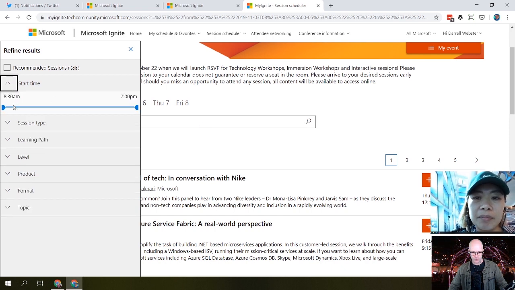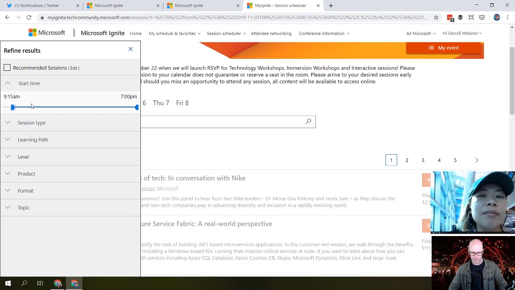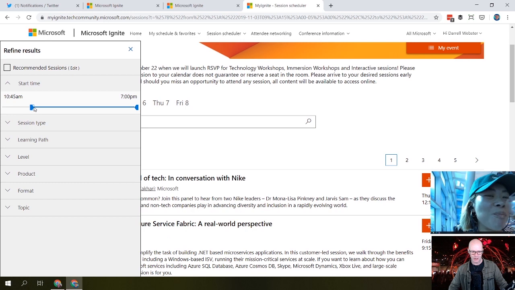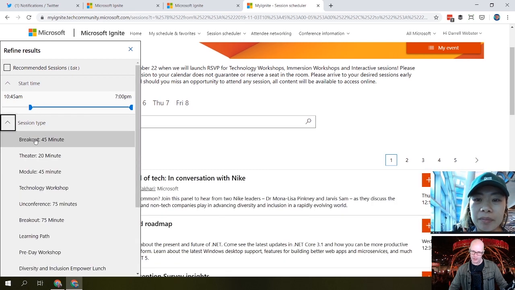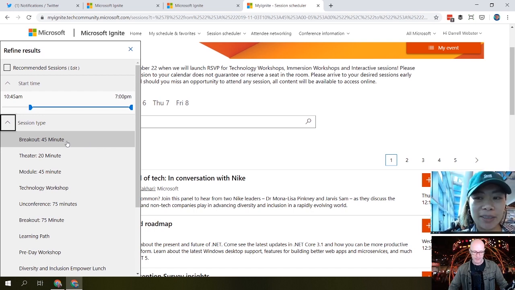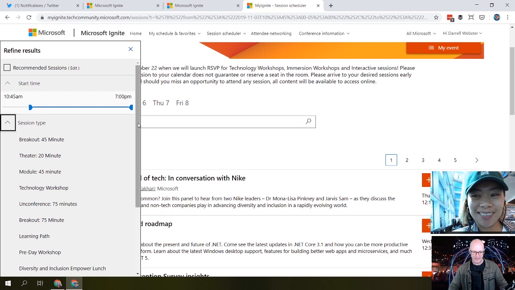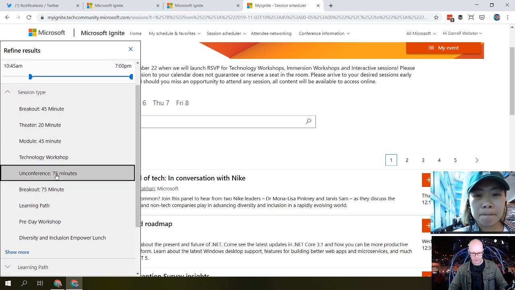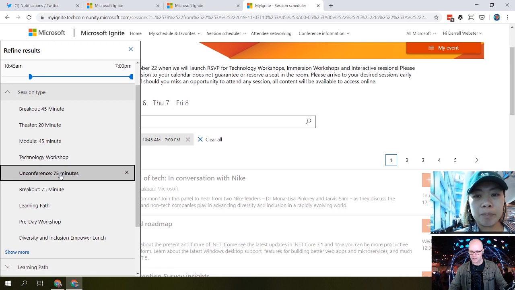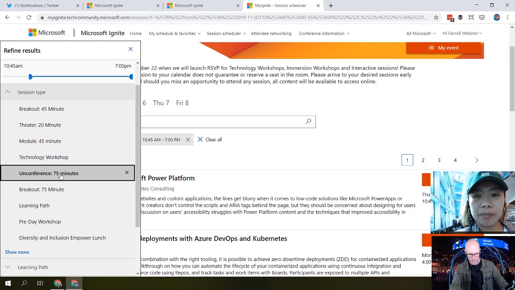Let's just refine it. So maybe you're a late riser, you don't get along to that first session. So let's go to 10:45. Because you've been enjoying the extracurricular activities at Microsoft Ignite. There are definitely lots of parties. You've got breakouts. We're looking for unconferences. 75 minutes. Well, a breakout session's length is 75 minutes. Unconference is 75 minutes too.